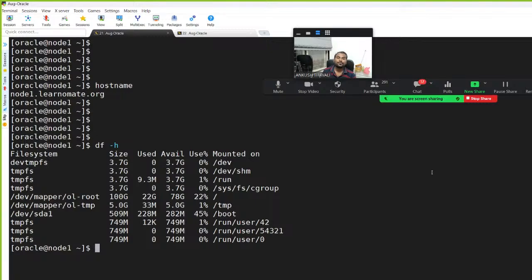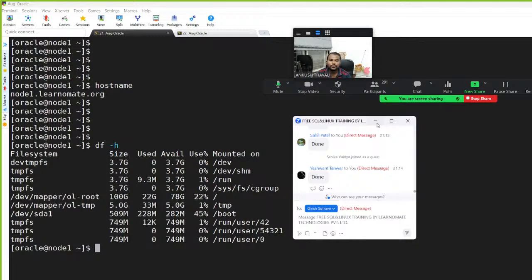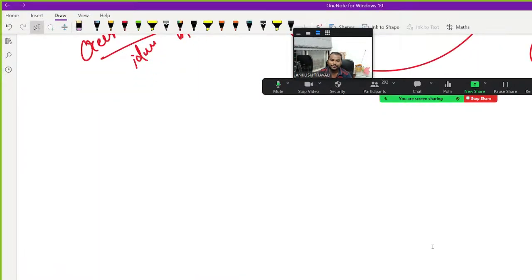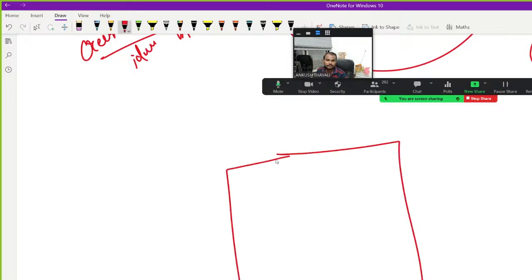If you want to know the IP address of your machine, every Linux operating system or any operating system, not just Linux, any server, if you want to identify this server, just take an example: my name is Ankush. What is my name? My name is Ankush. So this is my name.